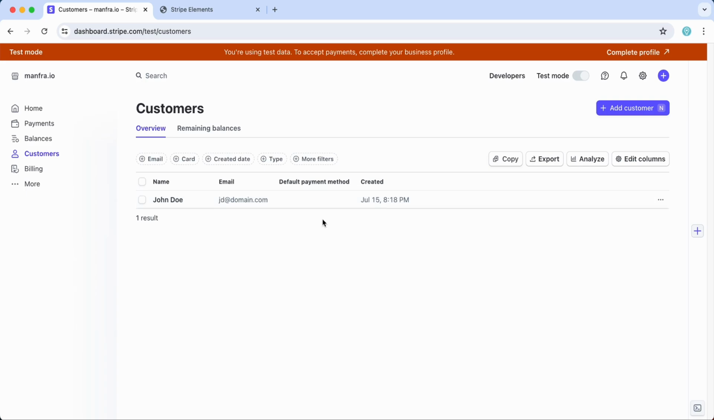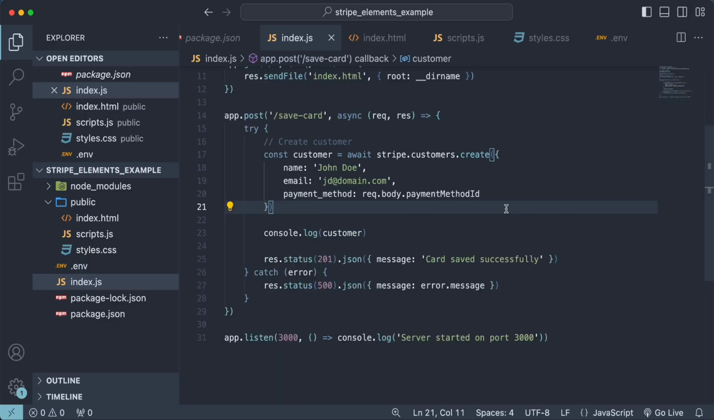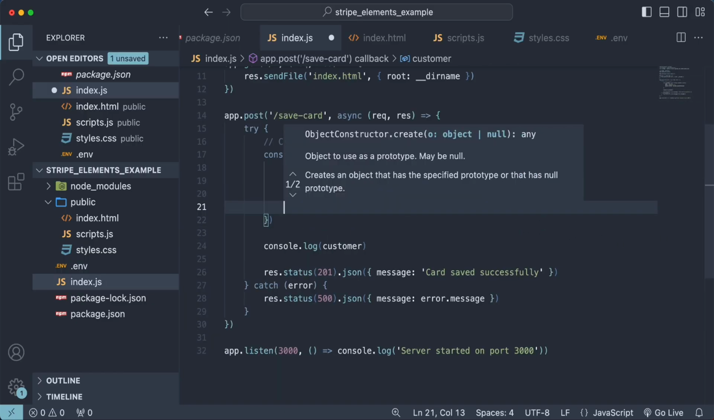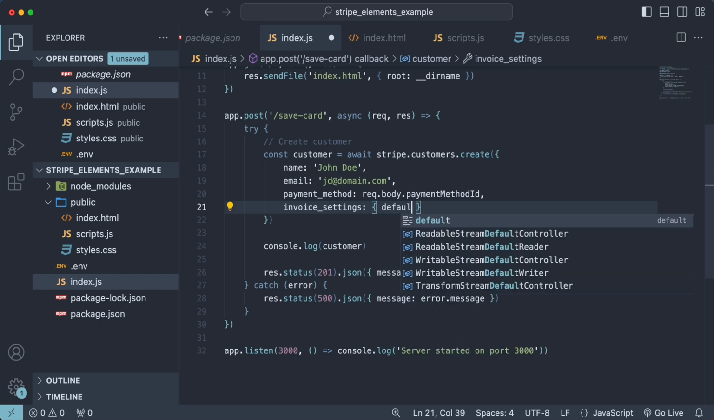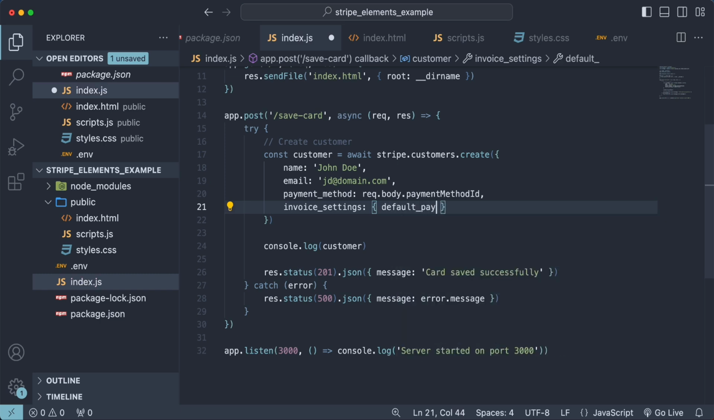To do so, when creating the customer, we can add another property here called invoice_settings, which equals an object, and inside we can set the default_payment_method property, which expects the payment method ID we want to set as default. So we can copy the same payment method ID from here and paste it inside here.